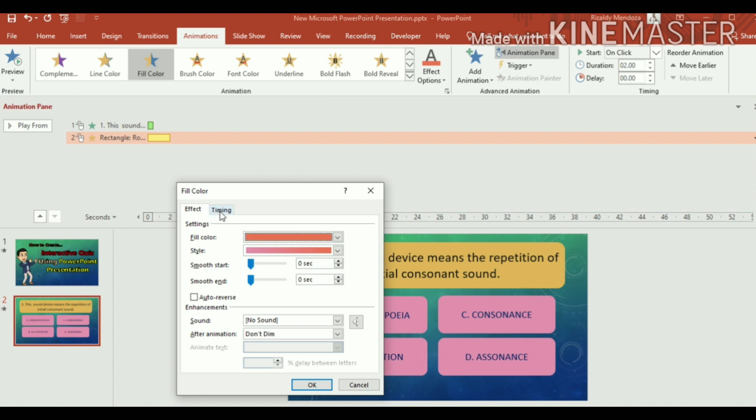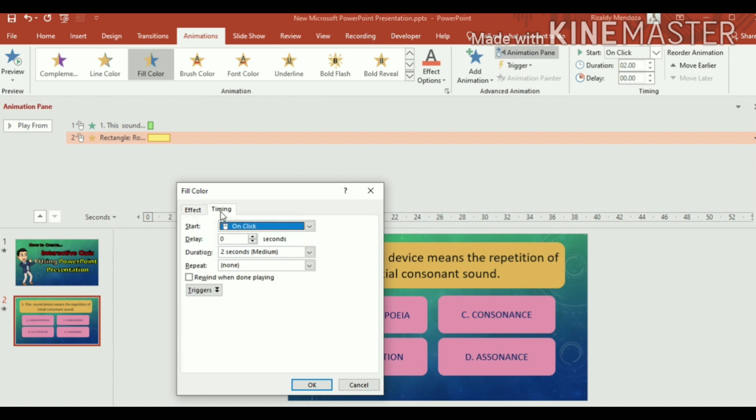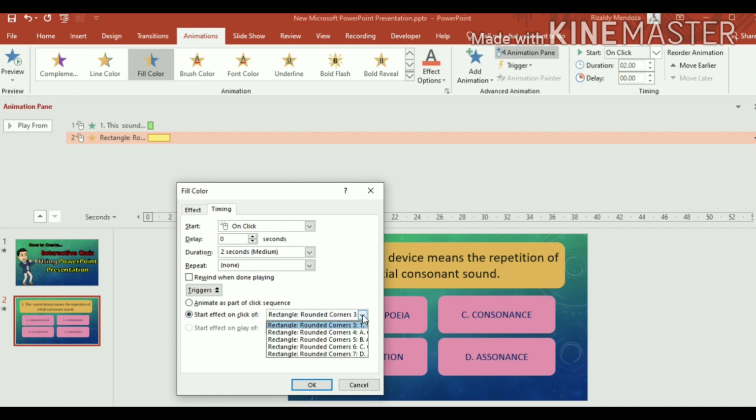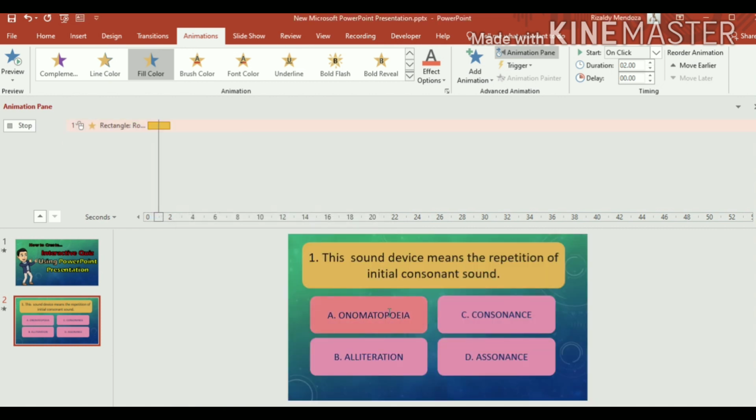punta kayo dito sa timing. Then sa timing, wala kayong gagawin sa timing. Punta lang kayo sa triggers, and then click start. Then since letter A siya, i-click nyo yung letter A dito. And then okay. So meron na tayo.